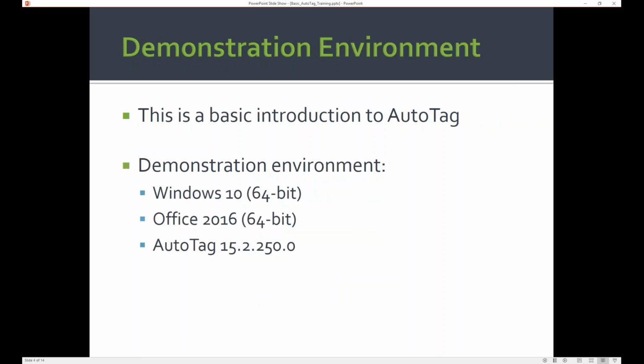Again, this is a basic introduction to AutoTag. We assume that you haven't used AutoTag. Maybe you've installed it, but you probably haven't built any templates. You don't know too much about the interface or how to add tags to your documents. So we'll go over the very basic, the fundamental things to do with AutoTag. Next week, there's an intermediate training webinar scheduled where we'll cover more advanced features. But for today, we'll be discussing the basic introduction.